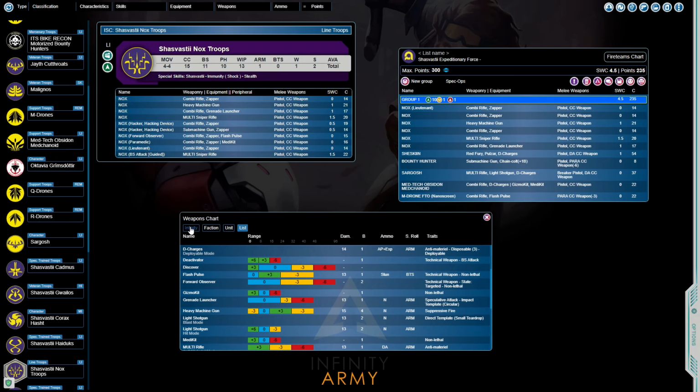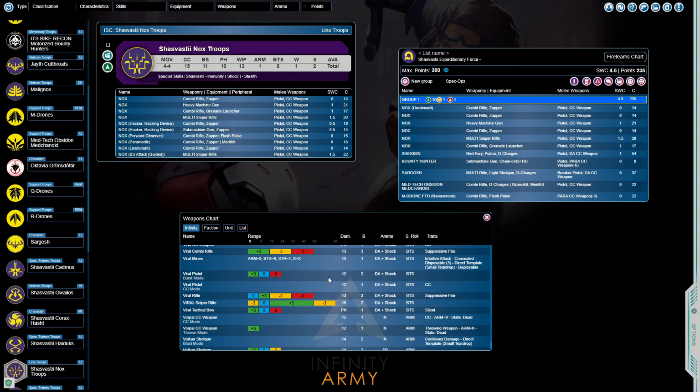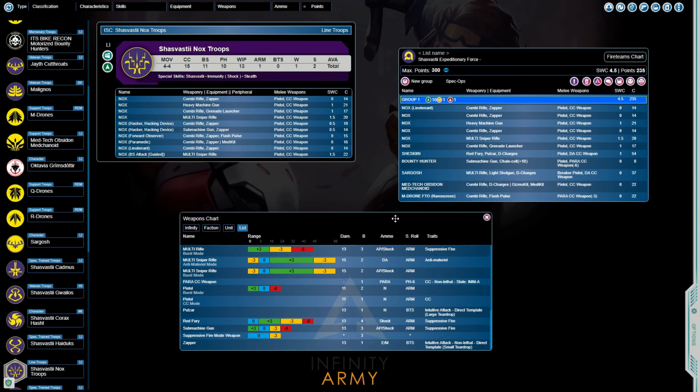So when you first start out, you'll have a complete list of every weapon that's in the game, which isn't so helpful, but when you've actually started to build out a list, you can see what those weapon stats are and how they fit together.